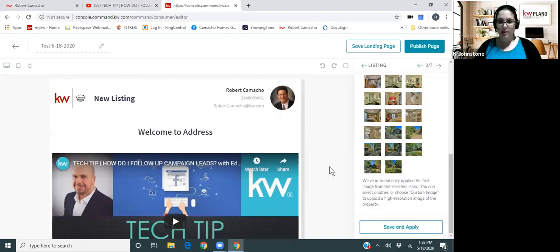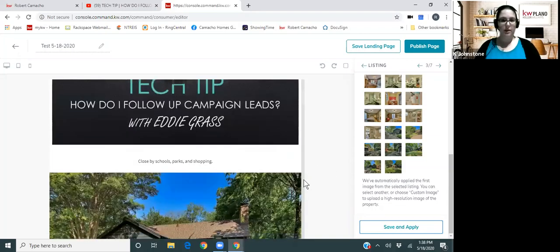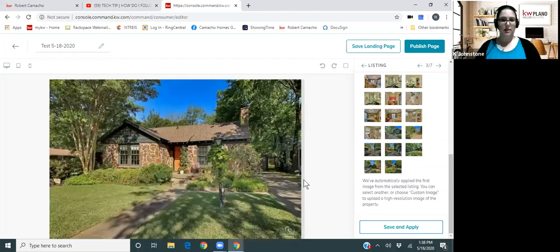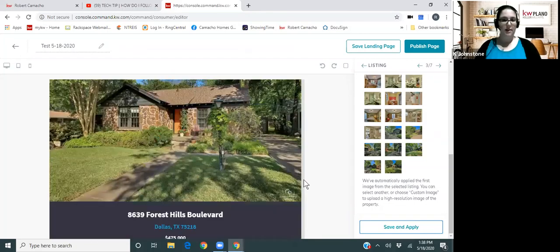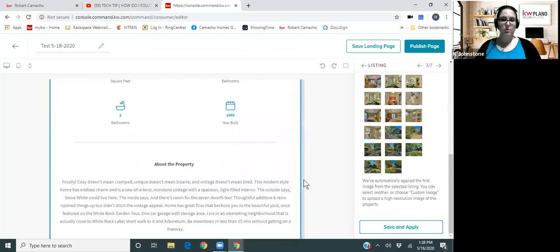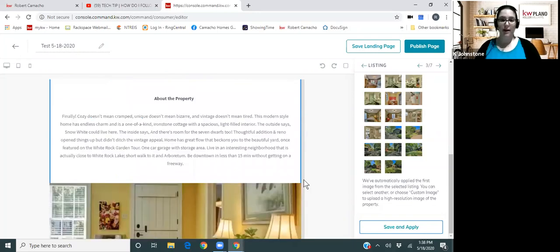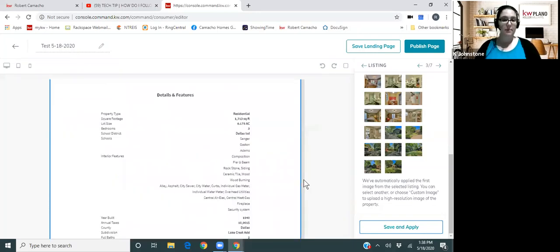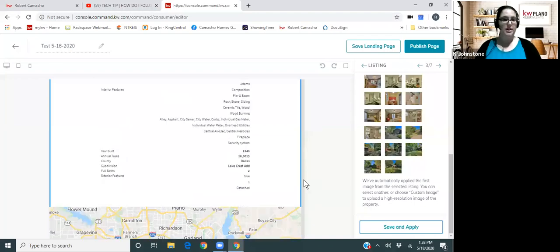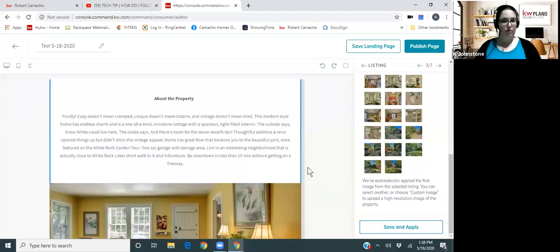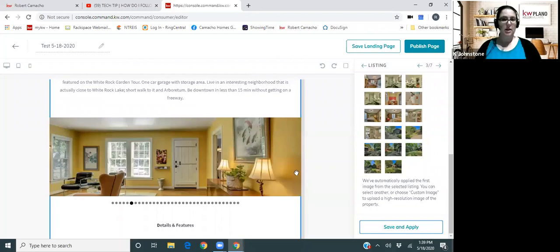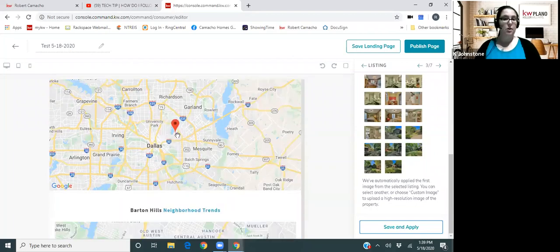So if I scroll down, here's now the listing I picked with the information about it: square footage, bedrooms, bathrooms, years built, the MLS write-up, and then here's all the details about it. Sorry, I skipped over the photos. It will go through all the photos that are listed on the MLS. And then here's a map detailing where it is.